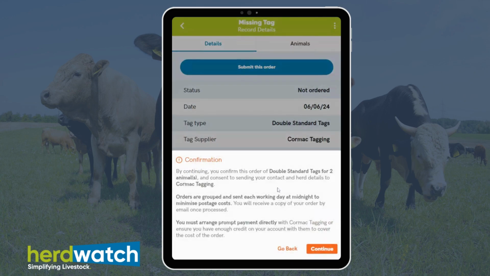It'll ask you to confirm the details, and once you select continue, it'll give you the option to input your 6-digit HardWatch PIN, and your order will be sent through to your tag supplier.